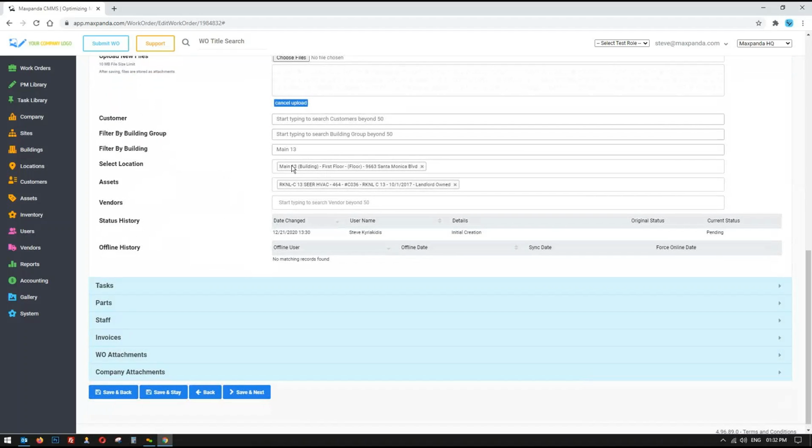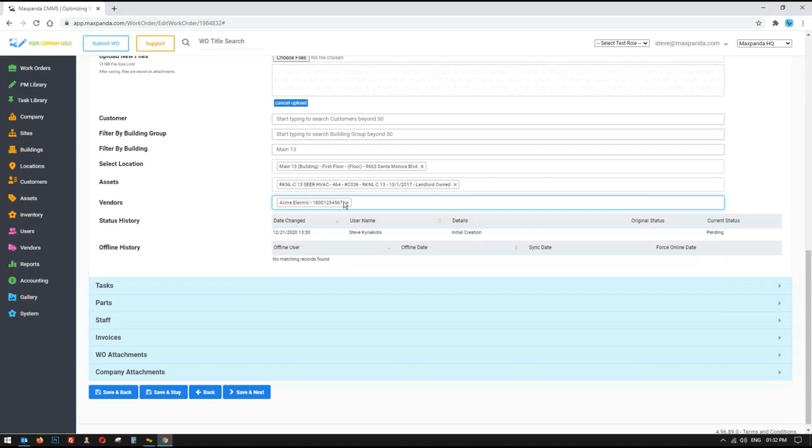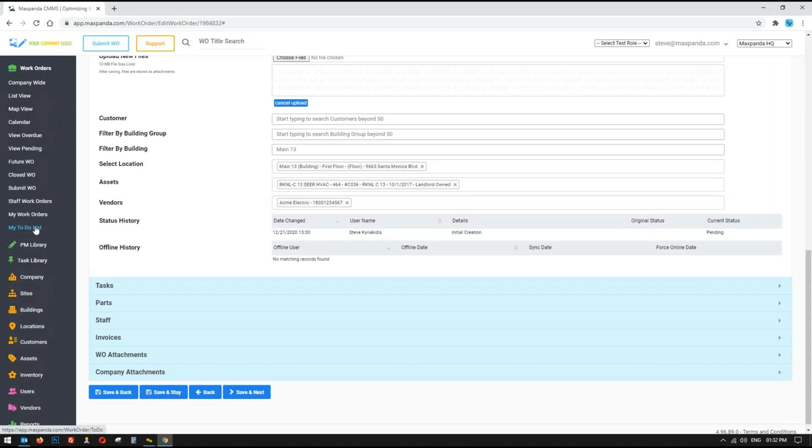You know where the problem is? It's at the main building, first floor. It's related to that asset. Now, this asset, no one touches but a vendor, so let's add a vendor to the work order, Acme Electric. So I'm assigning Acme Electric to this work order. They're going to have a new work order on my to-do list. They'll receive push and email notification. We're also going to assign internal staff to work with this vendor because we really need this done within a week.